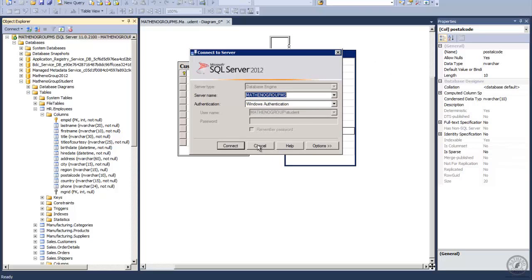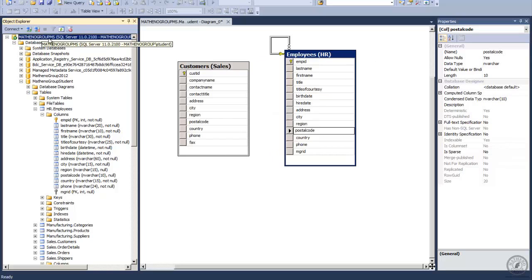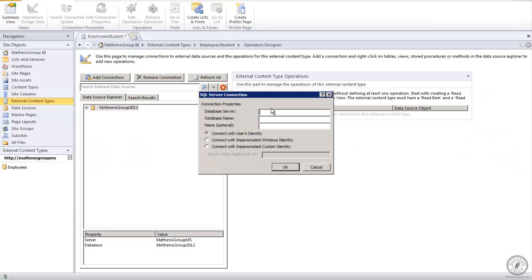Let me cancel out of that, because we're going to go with Athena Group MS, member server, the default. And so now I'll type that in. You say, where's the browse function? So do I.